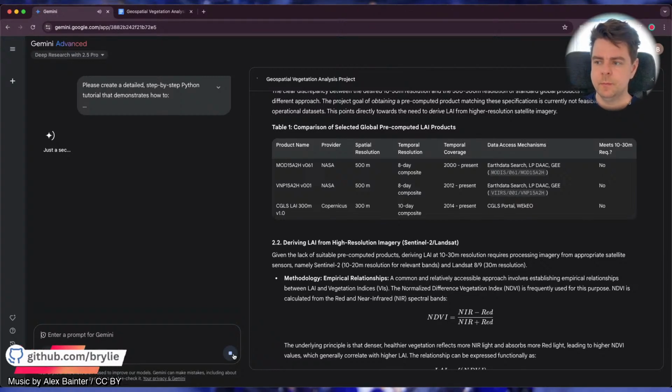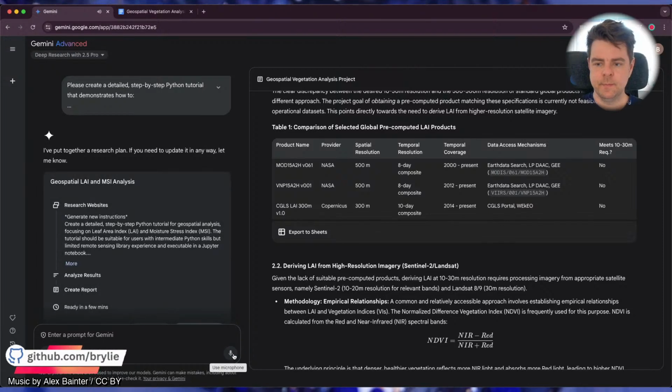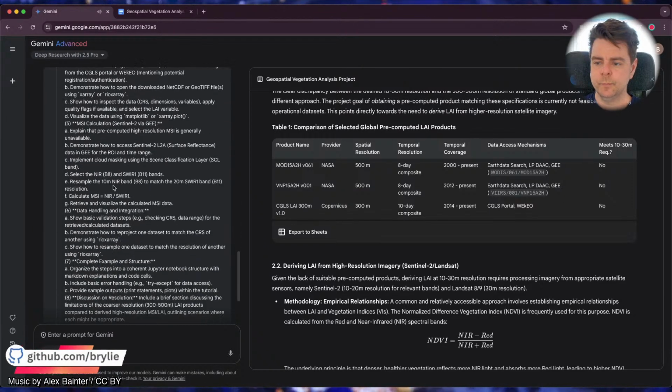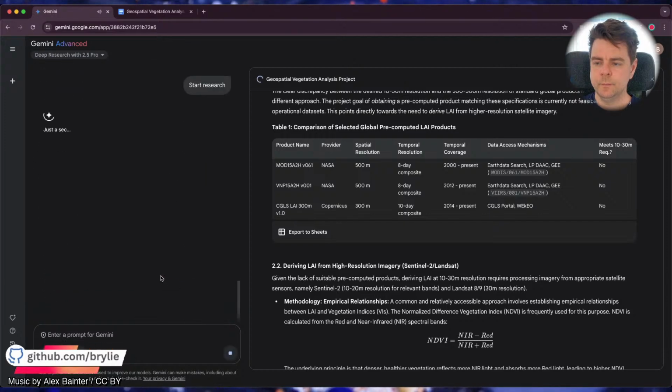Definitely. All right, summing up then. It seems like getting a ready-made, off-the-shelf global LAI map at that super high 10 to 30-meter resolution isn't currently a thing. Correct. And MSI needs to be calculated. But the combination of high-res data, especially Sentinel-2 and Landsat, plus these powerful Python tools, particularly something like Google Earth Engine, it seems like deriving these indices globally is achievable. It looks very feasible, yes.